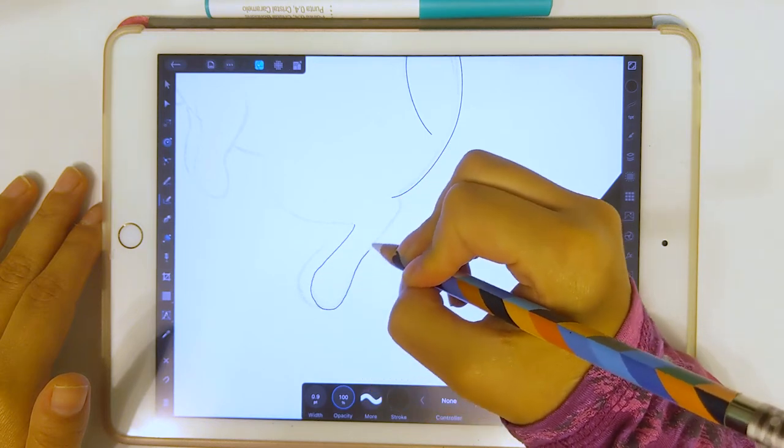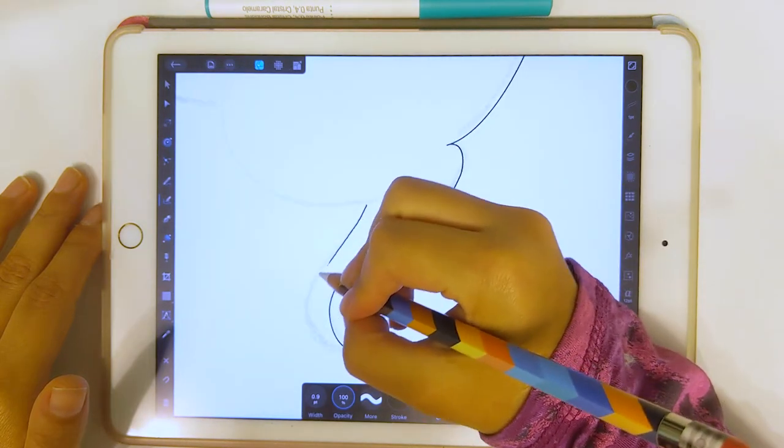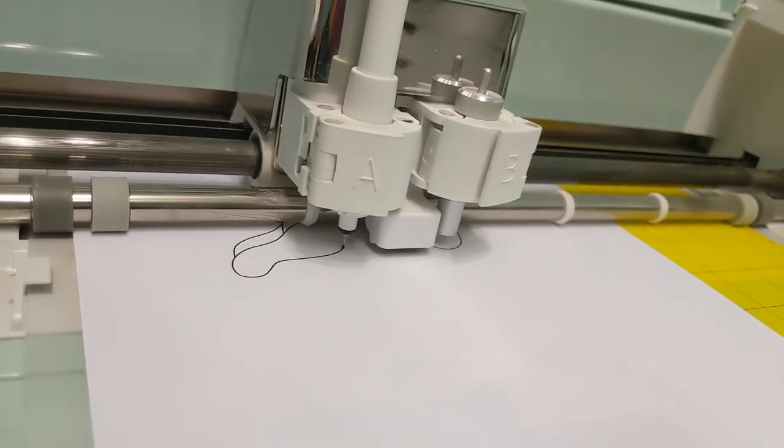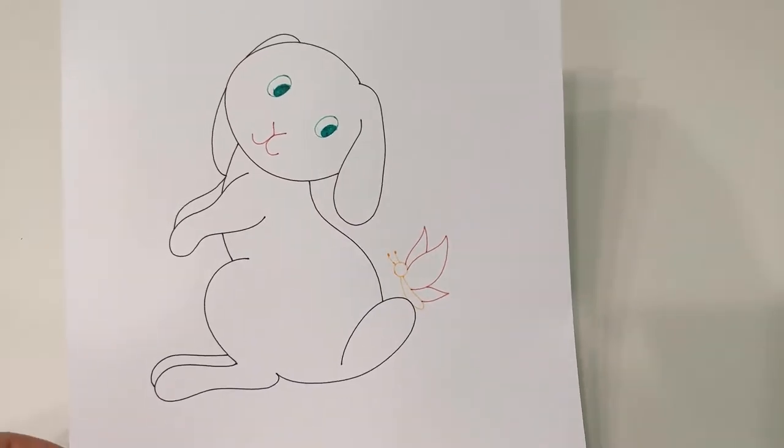Hi, my name is Heather, and today I'm going to show you how to create a drawing in Affinity Designer for your Cricut to draw with markers.